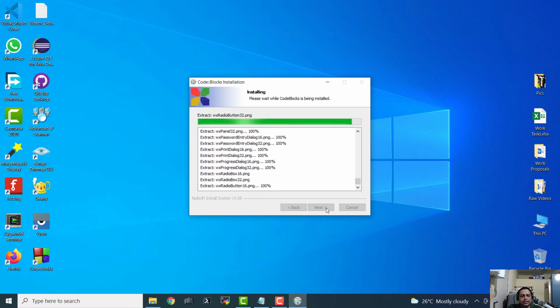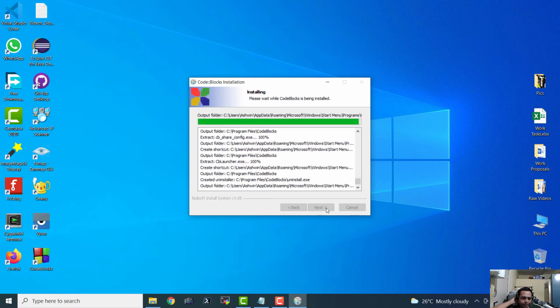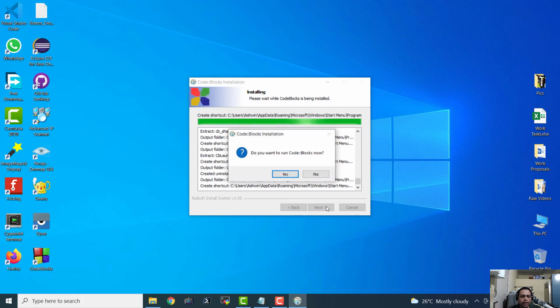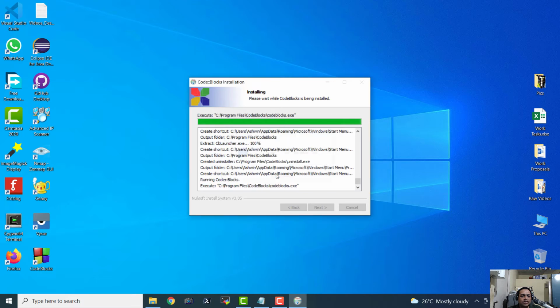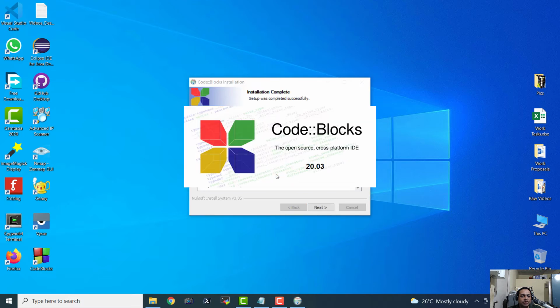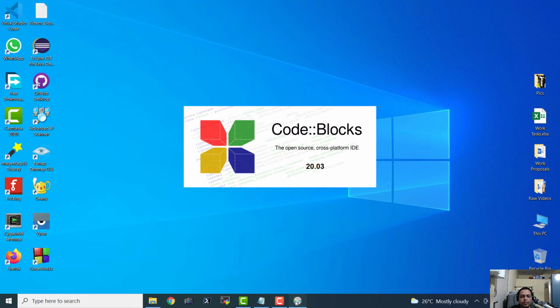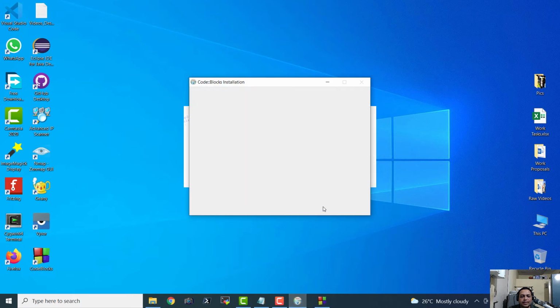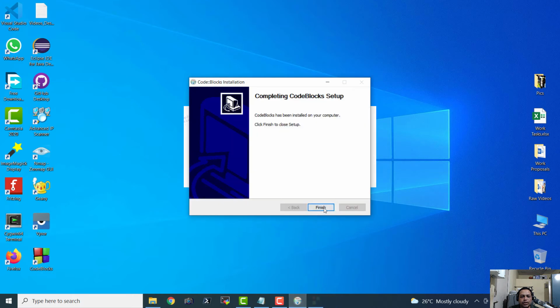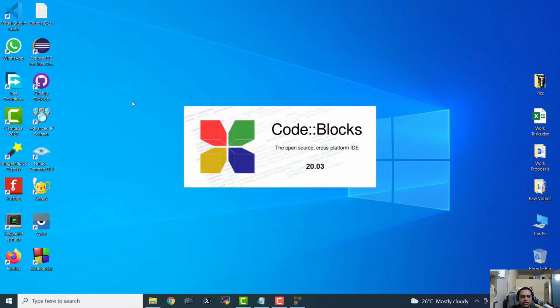And yes. So now it is asking us, do you want to run CodeBlocks now? I will just go ahead and say yes, and let us see what happens. Okay, it is launching the CodeBlocks IDE. So it says that it is an open source cross platform IDE. So it means that it is open source as well as it can be used with various platforms. And if I click next, it should conclude the installation process.